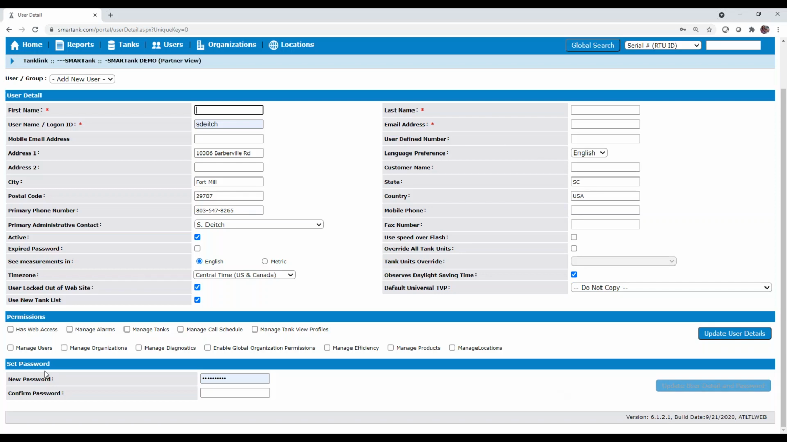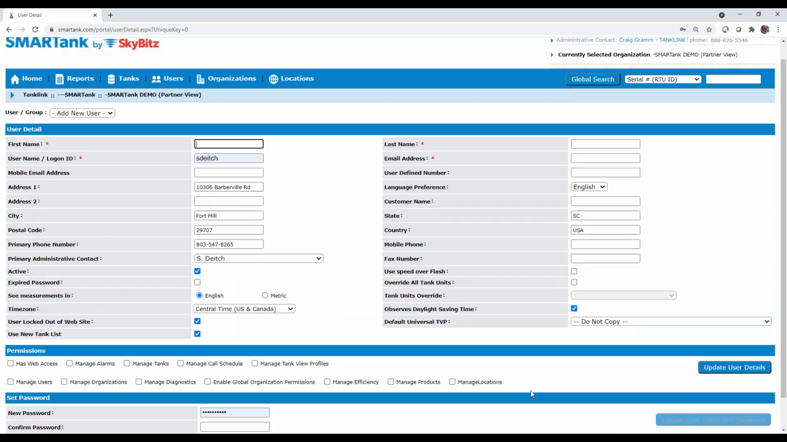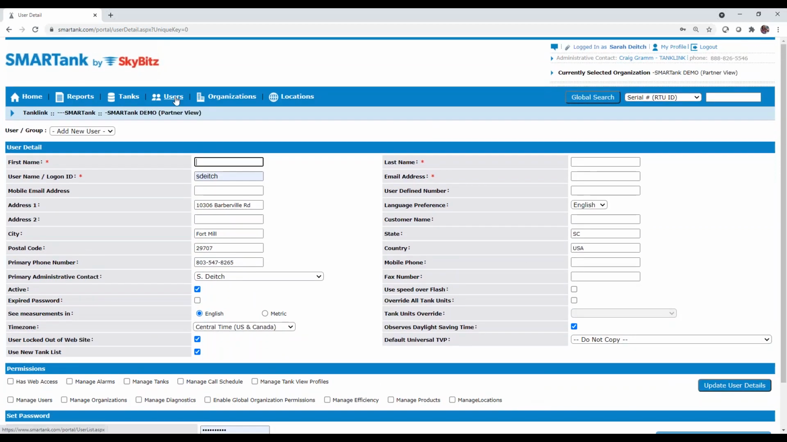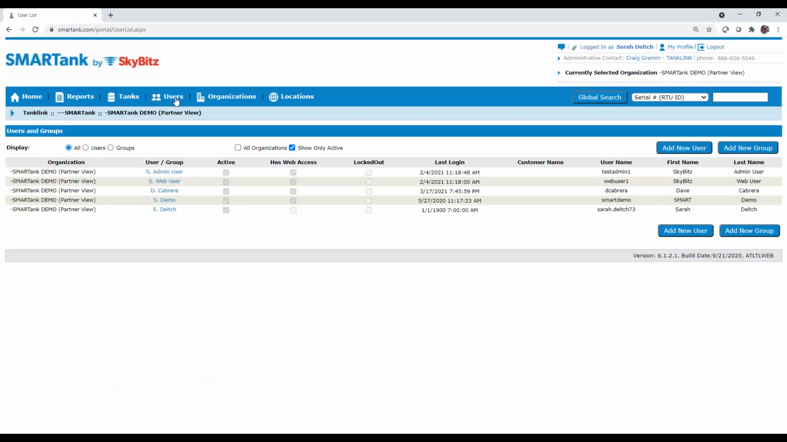So we have talked about these. This is where the password is set. Once you start typing in the passwords, it's not going to be viewable. The whole password won't be. You have to confirm it again, and then you would hit update user detail and password, and everything is saved. So then when you come back into your user, I'm going to come back in and we'll talk about the rest of it.